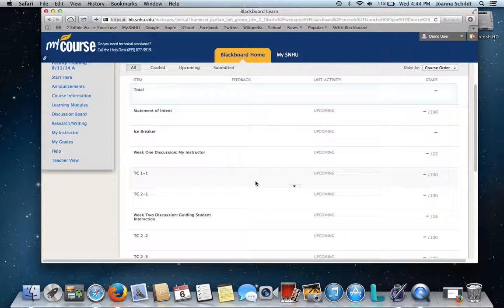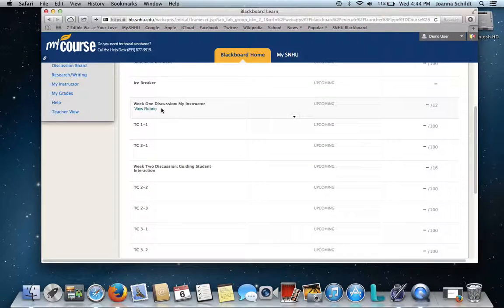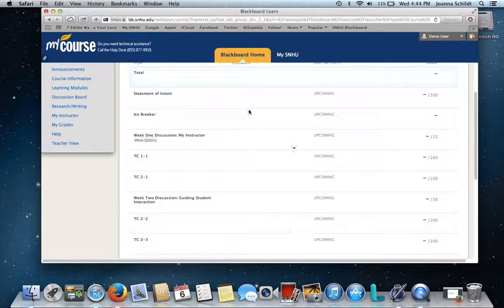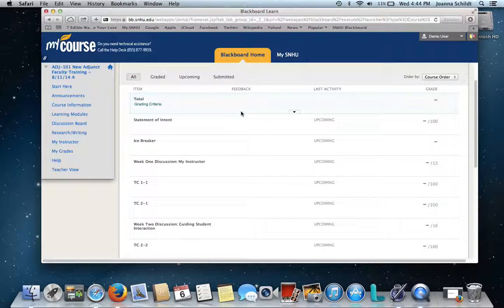this looks exactly like your students' My Grades page. The grades appear here. The name of the activity appears here. You'll notice that we use embedded rubrics in some of our courses, so you can view the rubric in advance of the activity by hovering over the name of the activity and then clicking on View Rubric. Here is where your feedback will appear. You'll notice that the feedback that I give is going to be very detailed. That's because I'd like to model that for you in your own courses.